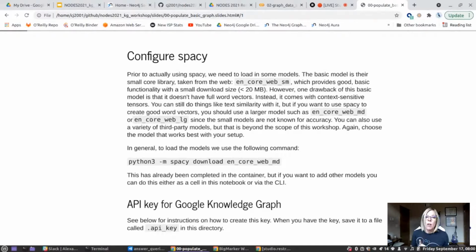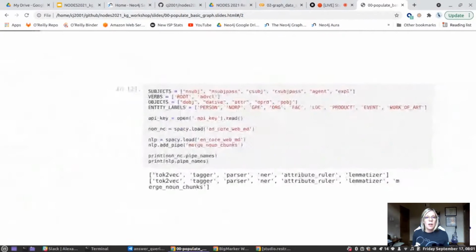If you get small, though, the thing that's going to be different about small is that it does not do full-on word vectors, and we're going to want those today. So you're going to want medium at a minimum to do that. Again, there's the API key for Google Knowledge Graph. If you want to grab that, great. Again, not required for today.